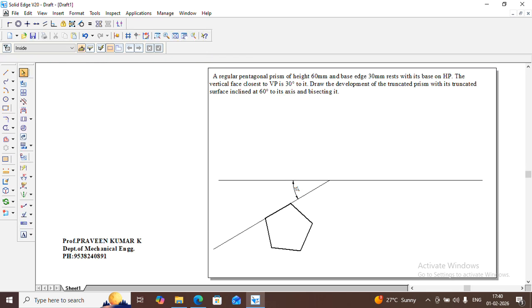Now let us go for naming. So go to text, Times New Roman, 3.50. It's a prism. I'll say this is A of A1. And this one I'll say B of B1. This one I will say C of C1. This one I will say D of D1, and this corner I will say E of E1.